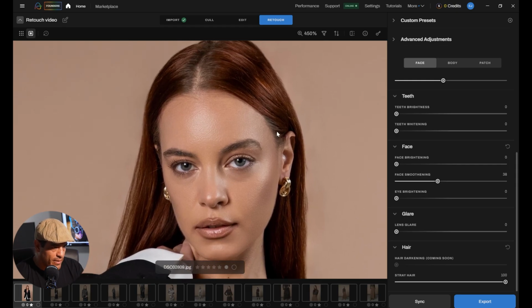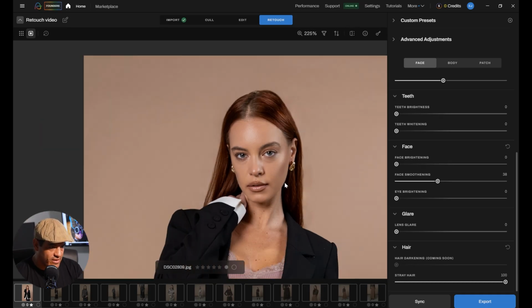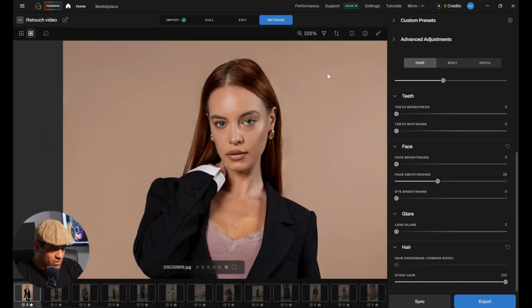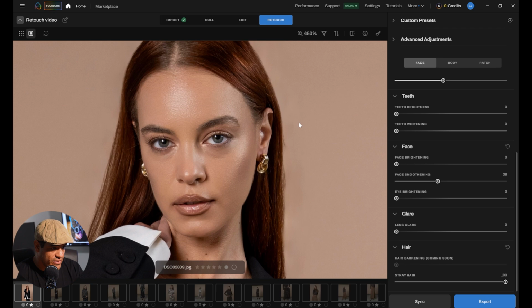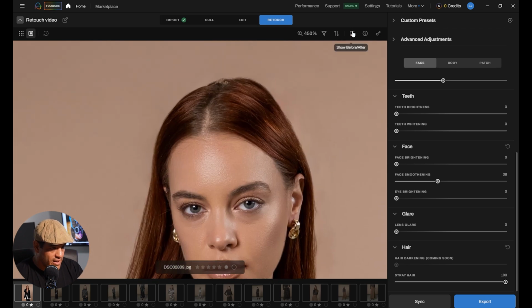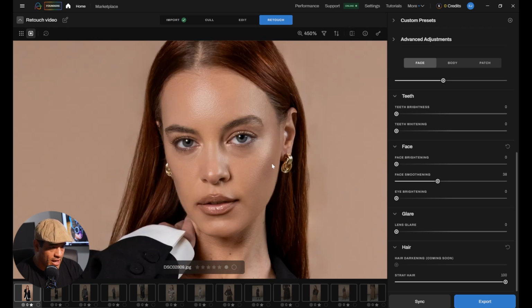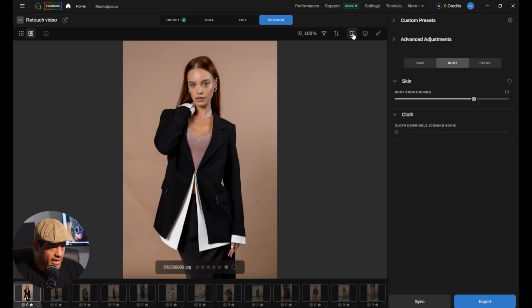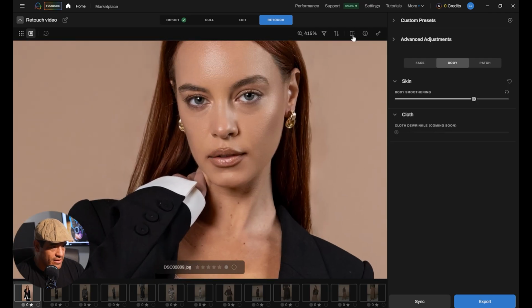If we check on the before and after, look at that. This is all AI retouching. That's interesting. I like what I'm seeing, because this is not too fake. It's actually very, very nice. The stray hair removal is great. It is great. That saves me a lot of time. Before and after. That's a great thing.